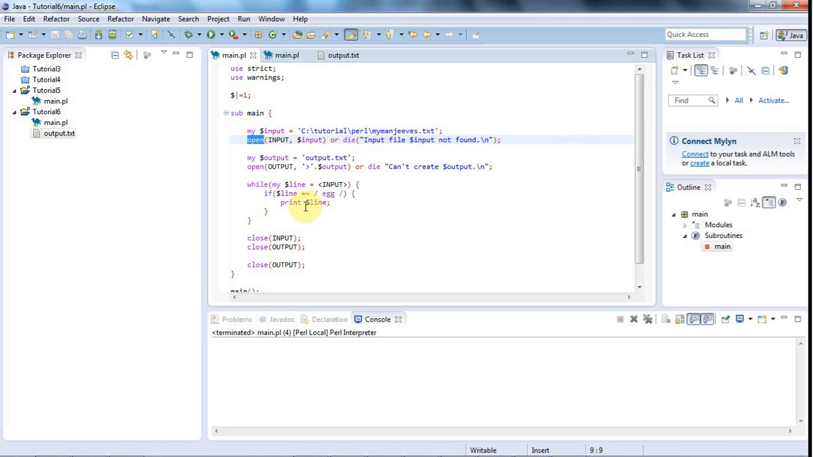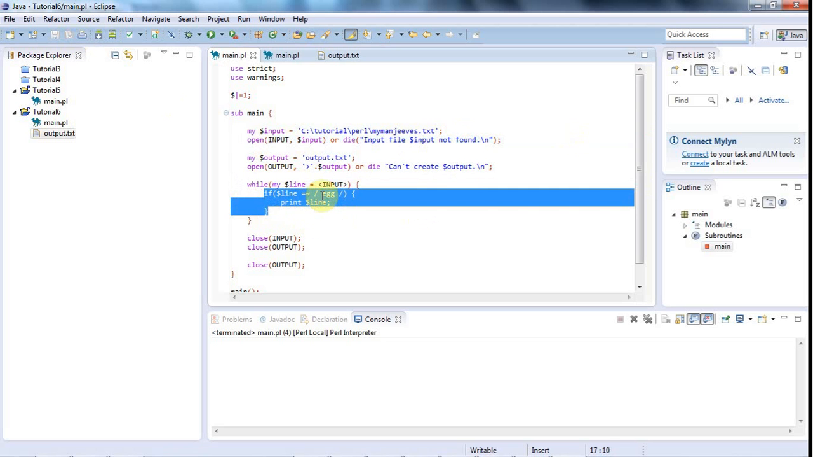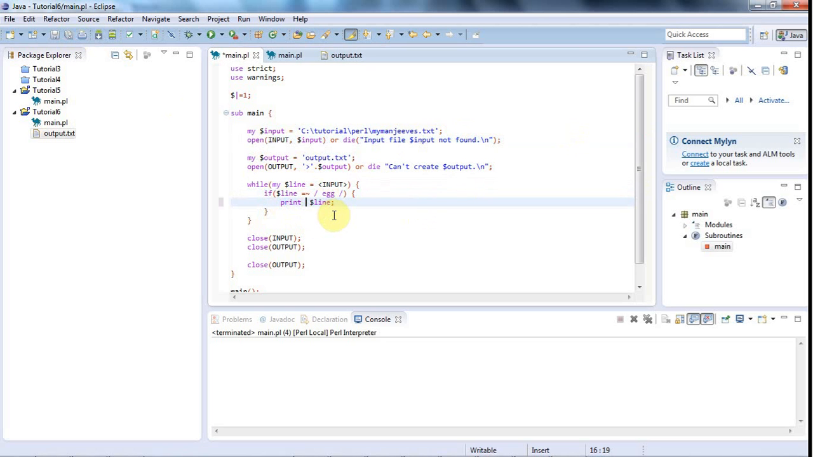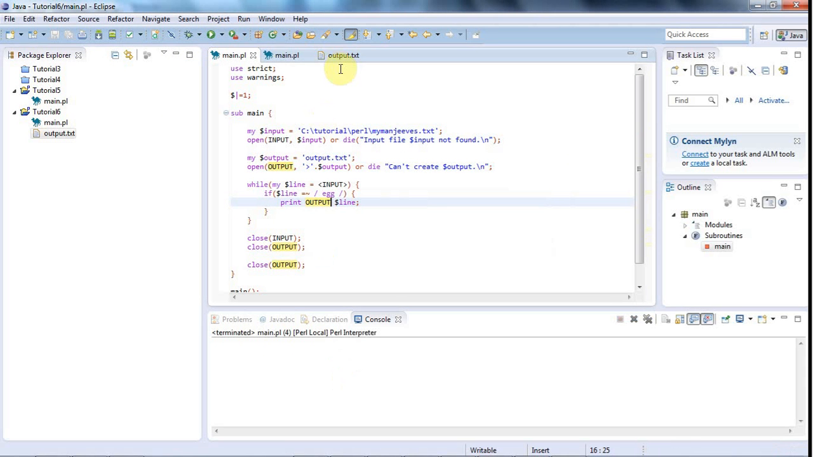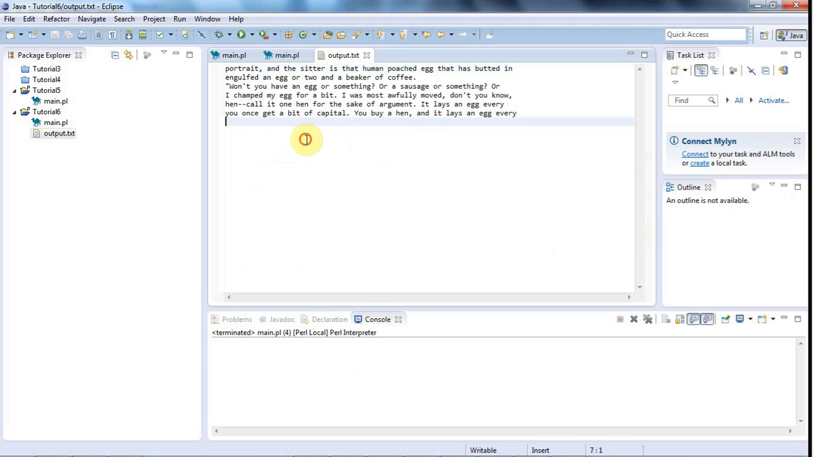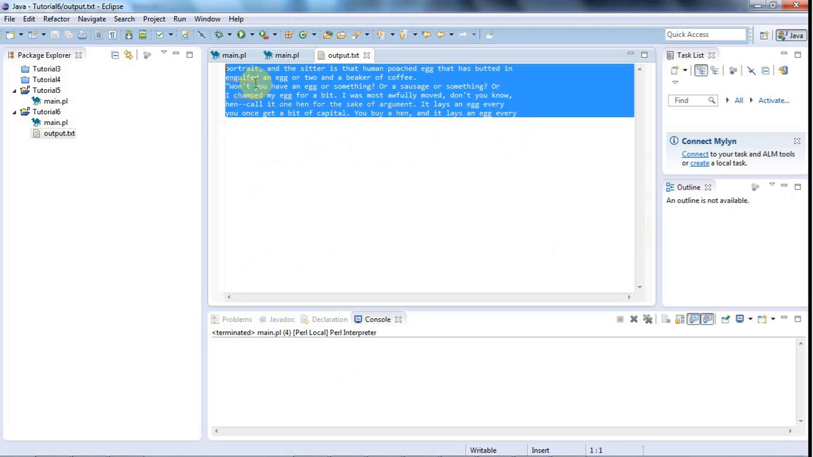Now we're getting there. Now let's print all of the lines to output to start with. So as in the last tutorial, I'm reading the input line by line and checking to see if it contains the word egg surrounded by spaces. And then if it does, I'm printing it on the console, but I'll now print it to output instead. So I'll say print output $line and I'll run it. And now if I go to the output.txt, we've got a load of lines containing the word egg.